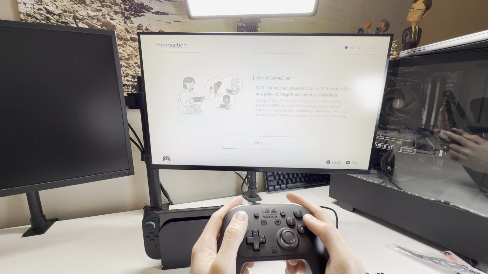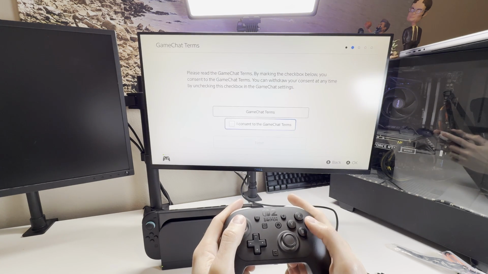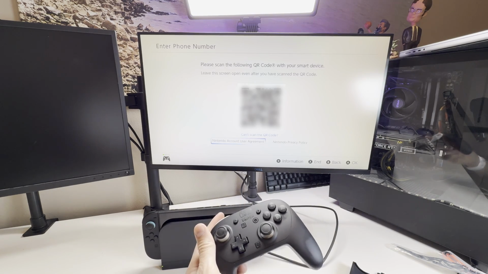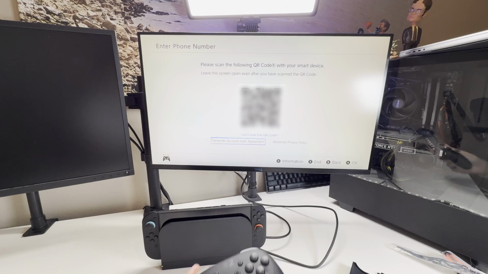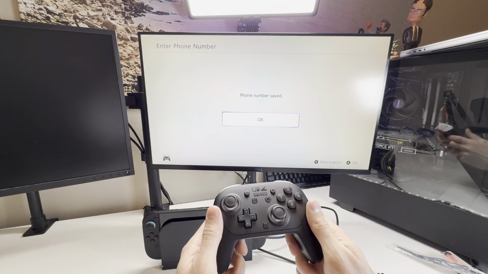And then it tells you about GameChat, hit Next. And then you need to read the GameChat terms. Quick read, hit Next. I consent, and then hit Next. All right, then scan that with your smart device. And then it showed you that you will need your phone to verify.